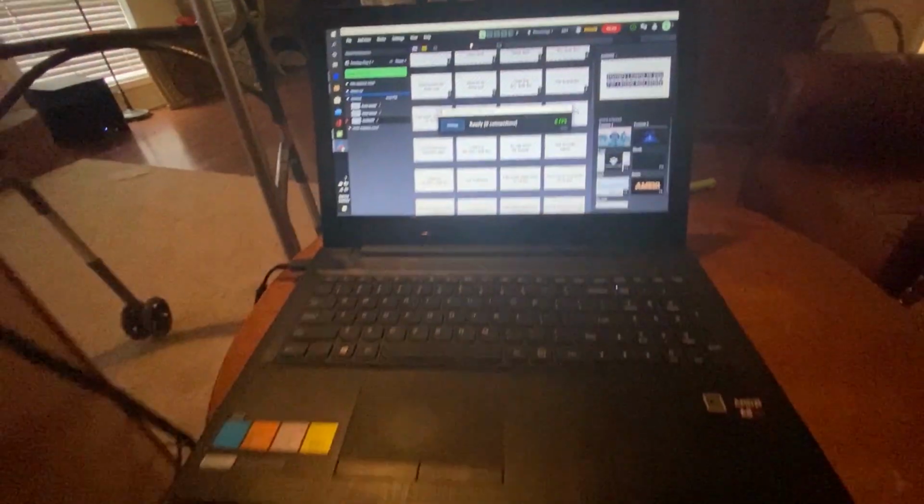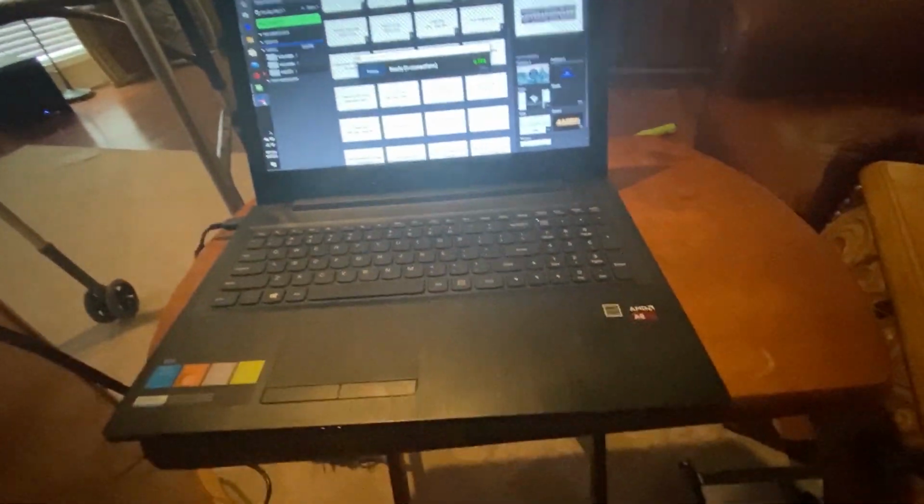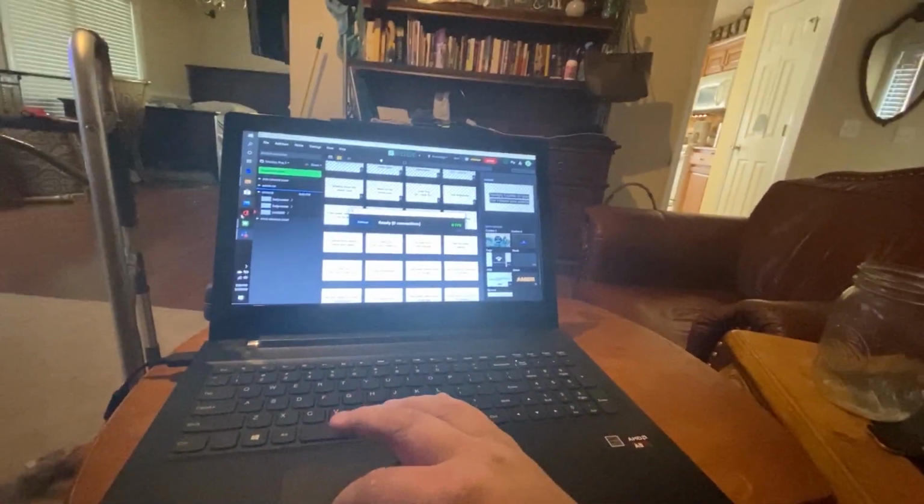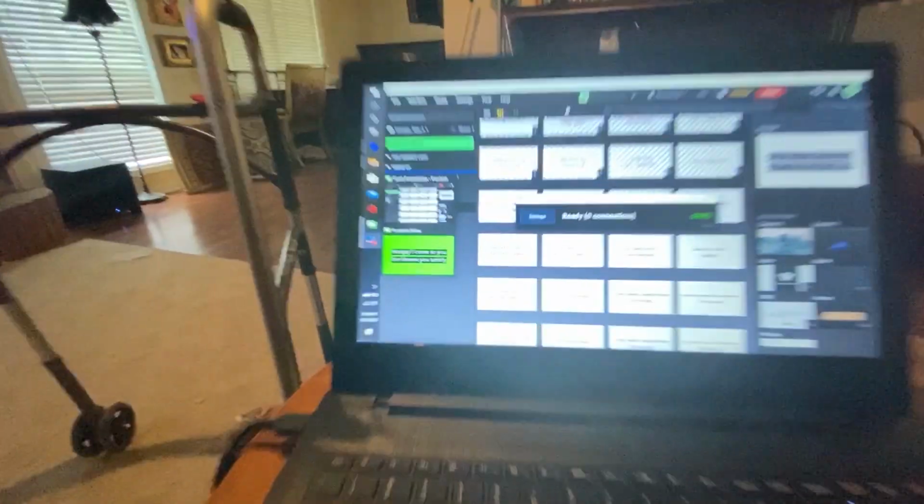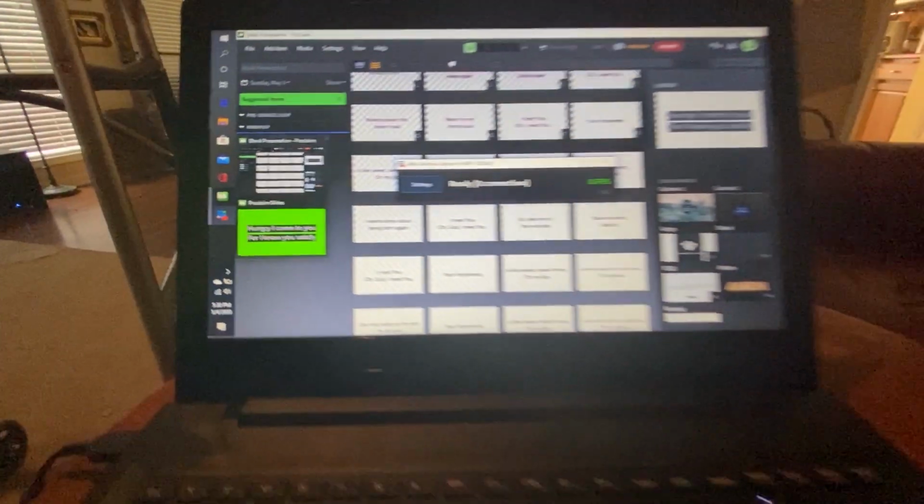Now, this machine right now is being used for lyrics only. It only has one external output, so you have the internal monitor plus a VGA output. So we have two outputs. If you hold the mouse here, you'll see we have two different outputs. You notice that that background is green, not transparent, and we'll talk about that in a second.